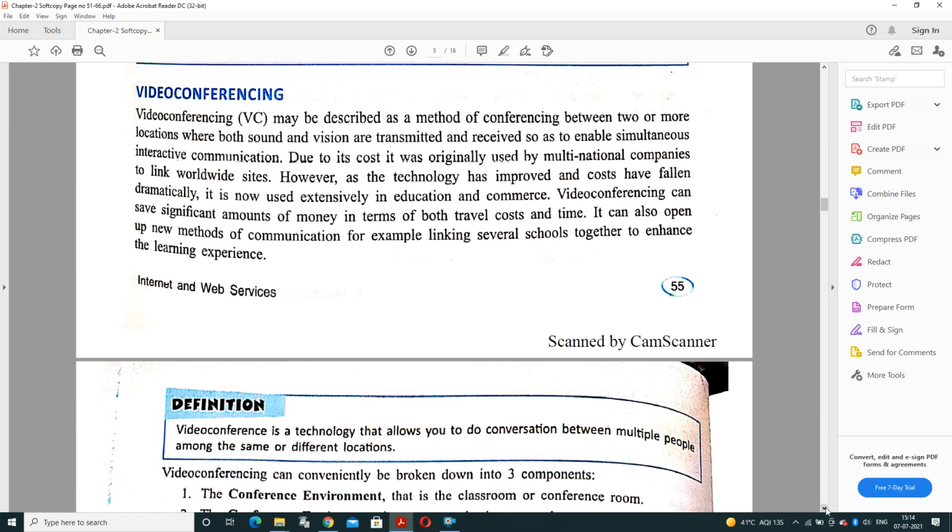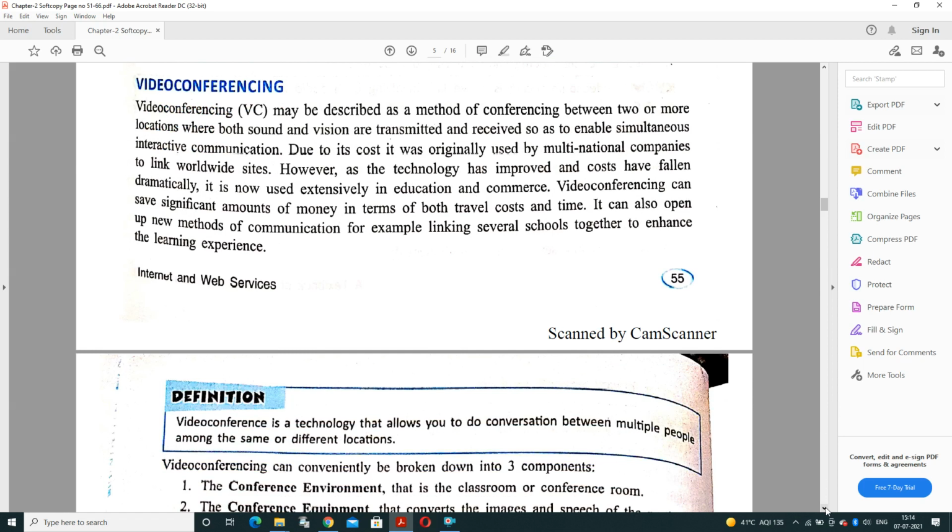Next is video conferencing. Video conferencing may be described as a method to communicate or to conference between two or more locations where both sound and vision are transmitted. It means audio and video signals are transmitted and received to enable interactive communication. Because the cost is a little higher, it was originally used by multinational companies, also known as MNCs. However, as the technology improved, the cost has gone down.